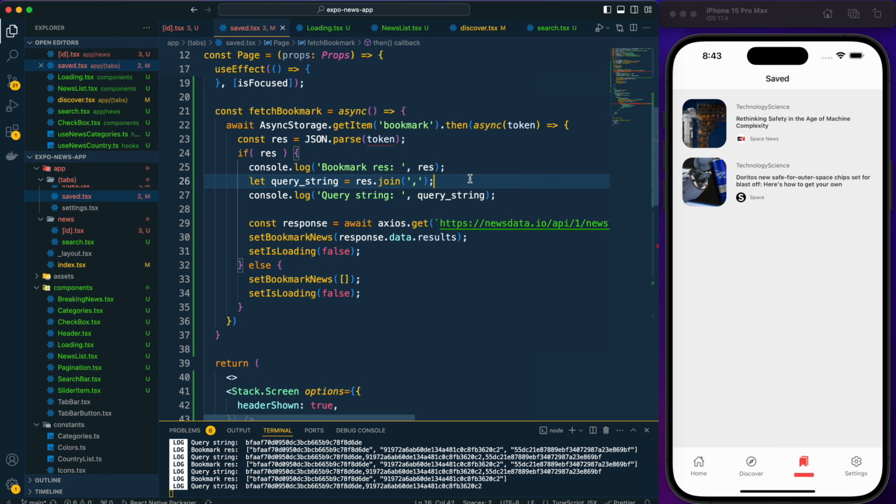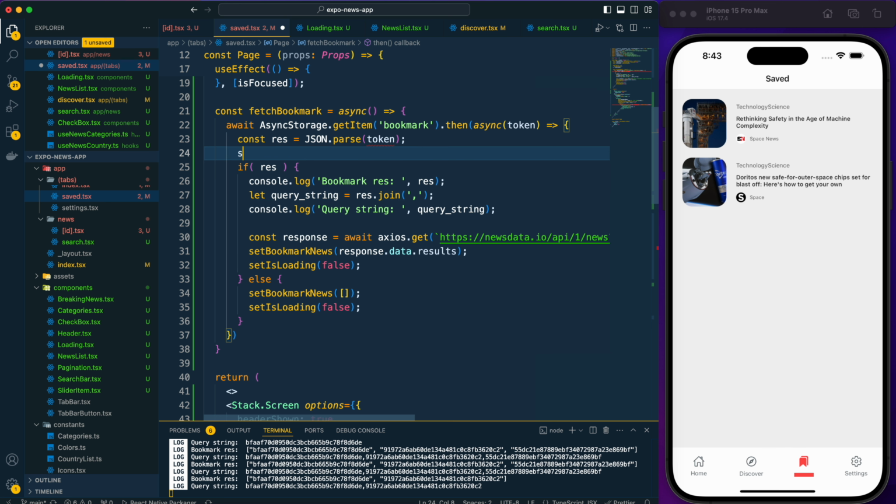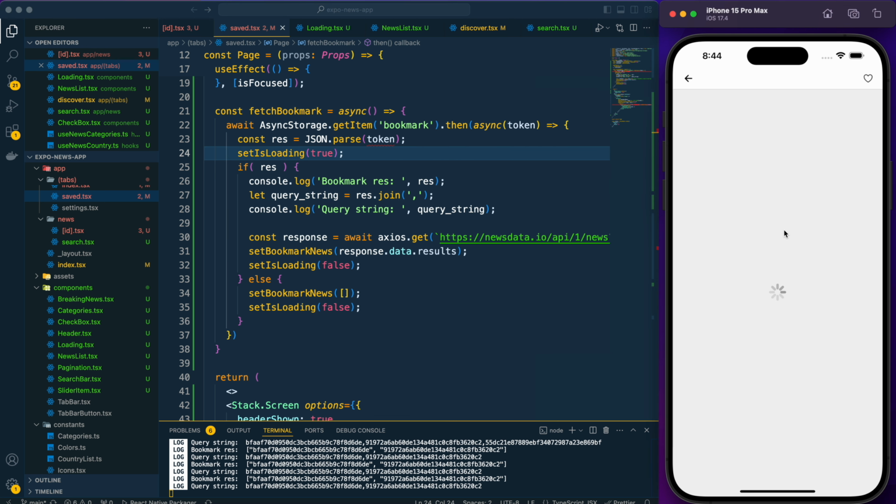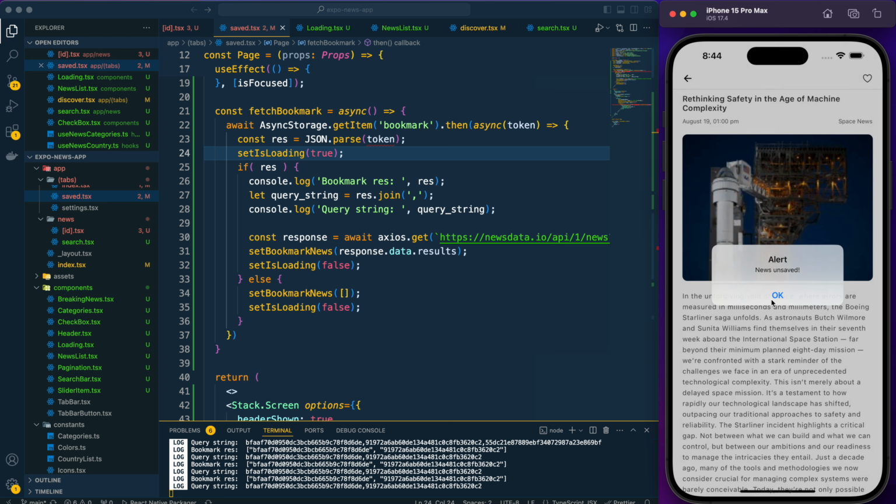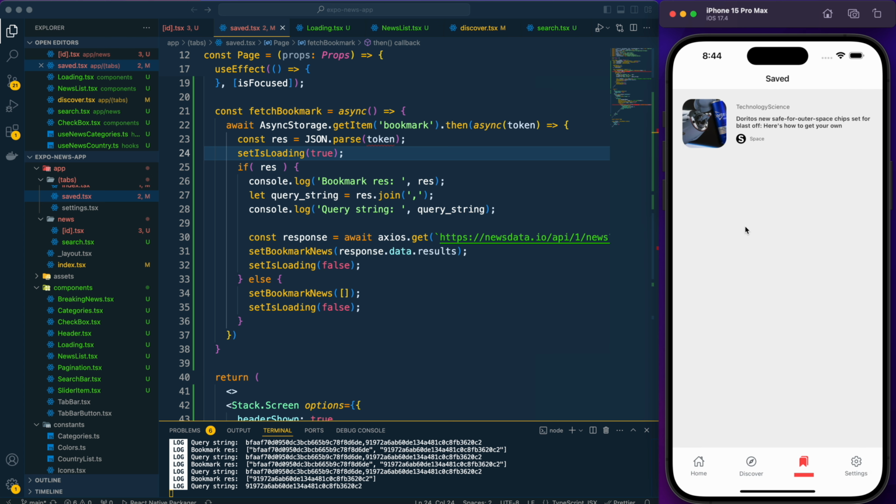I need to fix that, and for that I need to set is loading as true here. Now from here let's remove it and let's go back. Now we are not seeing the previous news. First we are seeing the loader, and then when the fetch bookmark is completed, then it is showing the bookmark news, right? So this functionality is working perfectly fine. So all the features are complete.